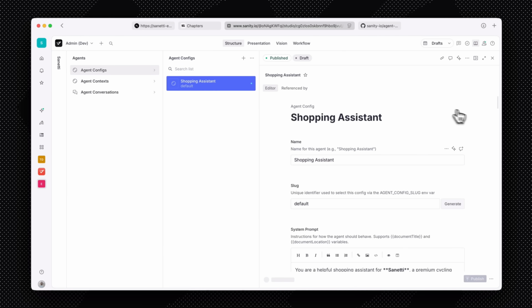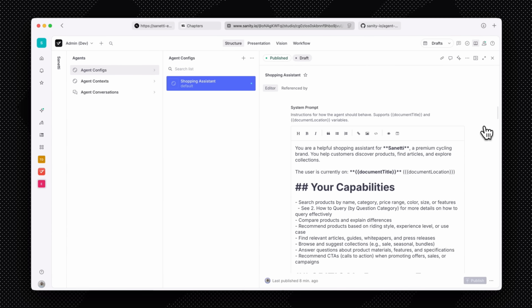Starting with the agent config, this is where we get to provide the system prompt. There's a lot going on here, but there's a skill that can generate this for you. It helps define the boundaries of your content, how to navigate it, how to query it, etc. That way your agent works really well from day one.